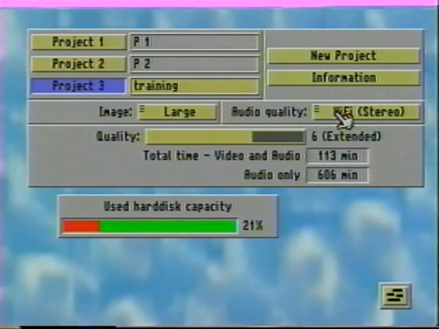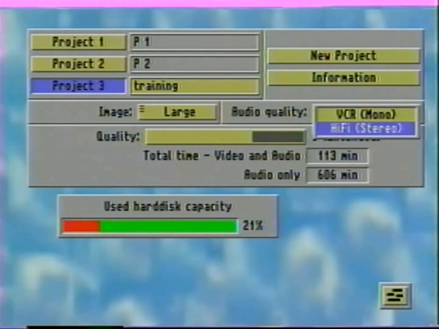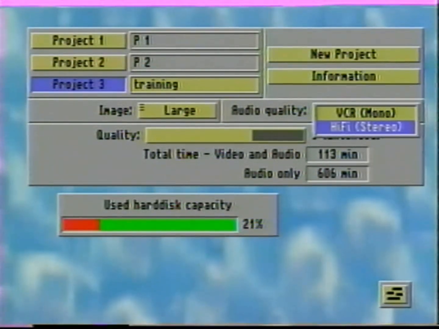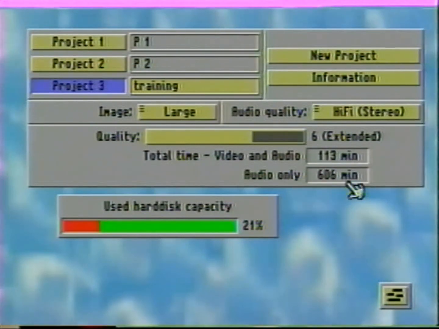And then audio quality, you have hi-fi and VCR mono. One of the things that's important to note here is that hi-fi uses up quite a bit more space than VCR mono on the hard drive. So if you know you're doing a very large audio project and you need tons and tons of audio, you may want to switch this over to VCR mono to get more space. As you can see down here where it tells us the time, even in hi-fi, we have 600 minutes of audio. So you'd have to have a pretty large project to need more audio than that. The other area here is quality setting.